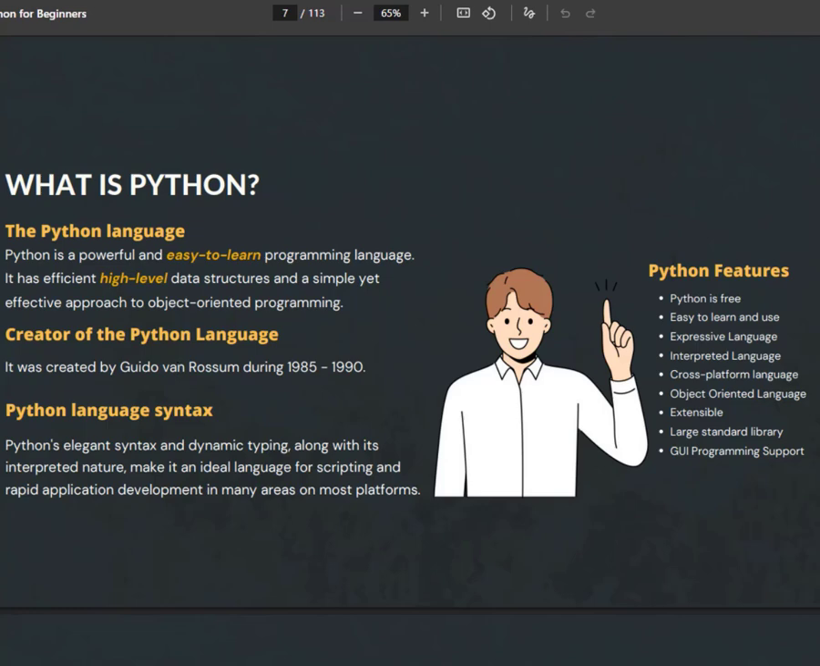Python has some features: Python is free, Python is easy to learn and use, Python is an expressive language, it is also an interpreted language, it is a cross-platform language. It's like the code that you write on Windows, you can run the same code on Mac, on Linux, and other operating systems that support the Python programming language.